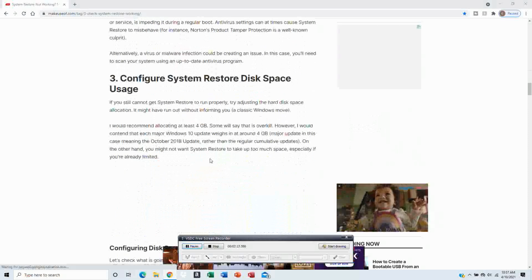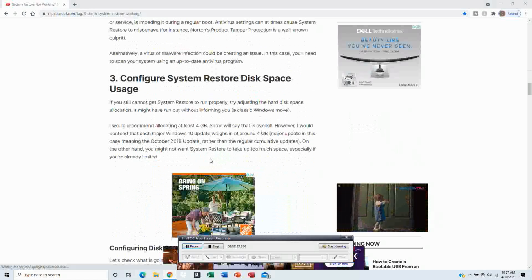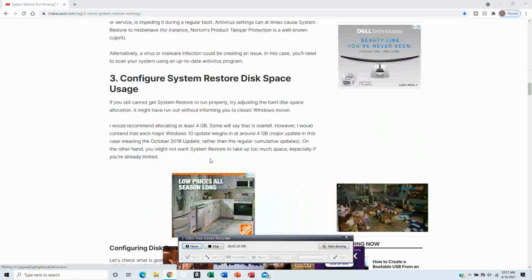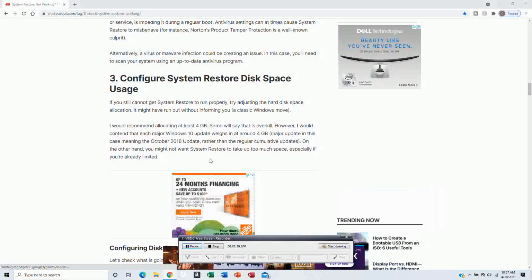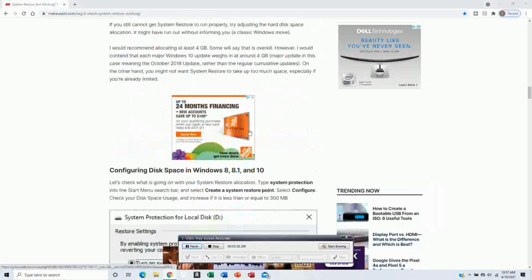Step 3, configure system restore disk space use. What you do on that is they allocate at least like 4 GB of storage. However, sometimes you go over it. So what's best is you just remove files.